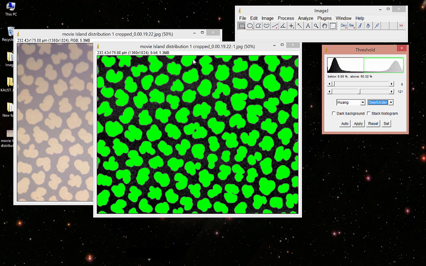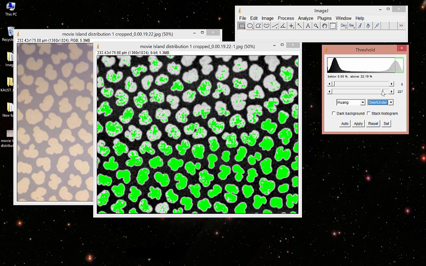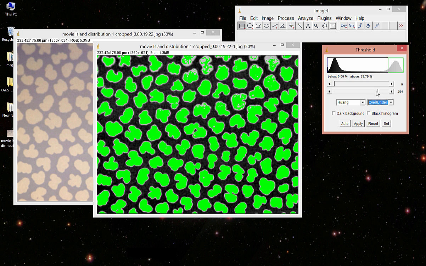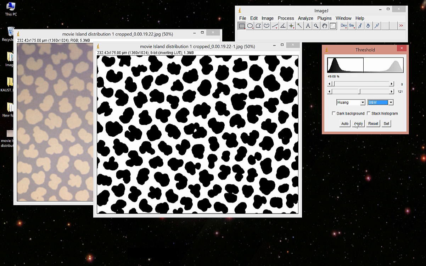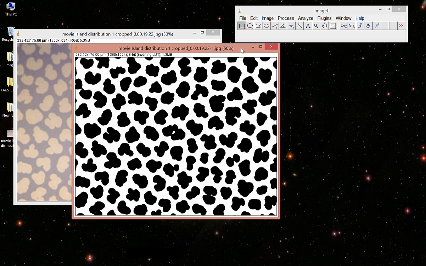Let's see over and under. You can play with the histogram and determine to what extent you can move these buttons to determine the right threshold. In this case, the Auto option is working very nicely. So let's apply this one. So this image is now thresholded.